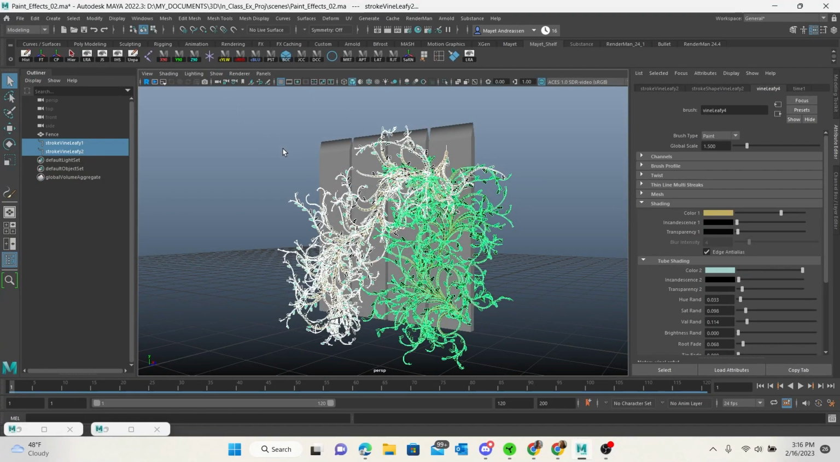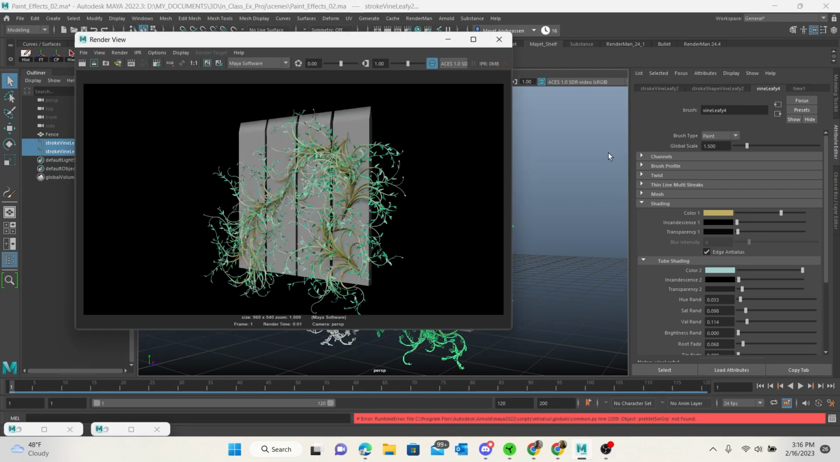I clicked the connect tool, which is Q. So we're out of Paint Effects now. And if I did a quick render, this is what it looks like. It looks pretty cute, it's cool, but it's not really practical for how we want to use it.